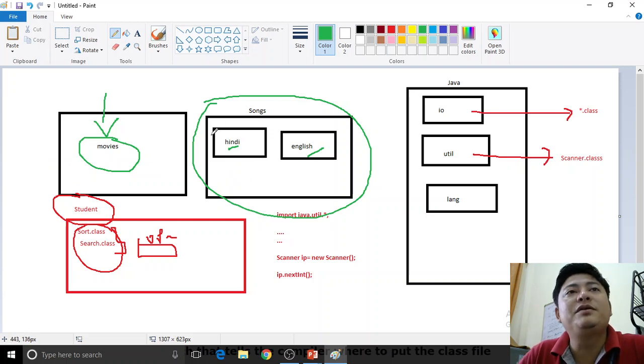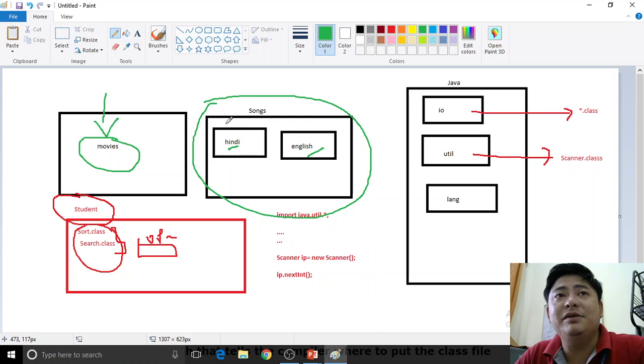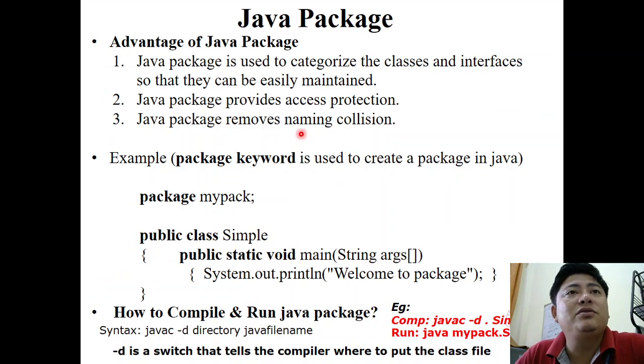However, if you create multiple packages or sub packages, then each individual package can be assigned to different students, and even if students use the same name, it won't create any kind of problem. In short, you can have a class in Hindi and a class in English with the same name. It will not create a problem, because both of them are not directly accessible to each other. That's called the removal of naming collision. So these are the advantages whenever we work with Java packages.